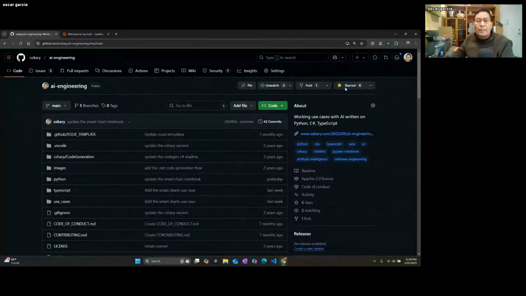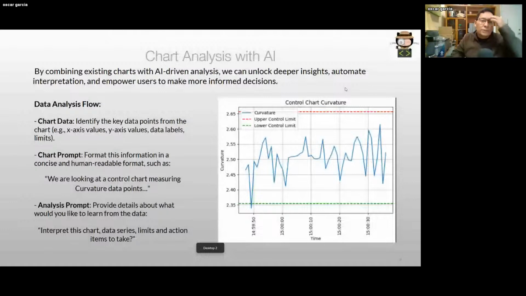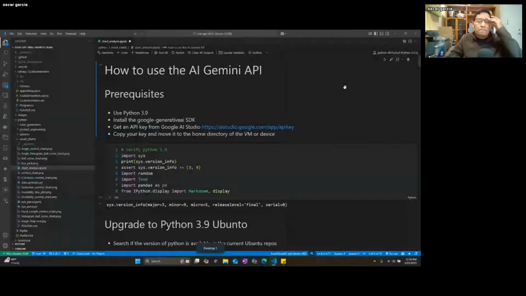And let's go back. What I'm going to do now is, in Visual Studio Code, load the project, right? So this is really the project that I just pointed out to you through the GitHub website. And basically, I'm just loading the project itself. So what you want to look into is the Python folder, and then the Smart Charts folder, right?